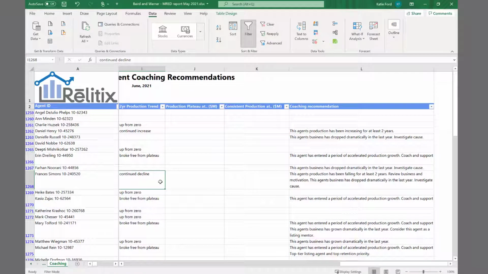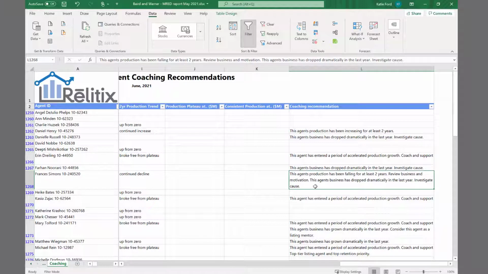If we took their career and put it on a graph, you can see the shape of their career from the last 2 years. This person is on a continued decline, and our algorithms give you this coaching recommendation that says this agent's production has been falling for at least 2 years. Review business and motivation. This agent's business has dropped dramatically in the last year, investigate cause.